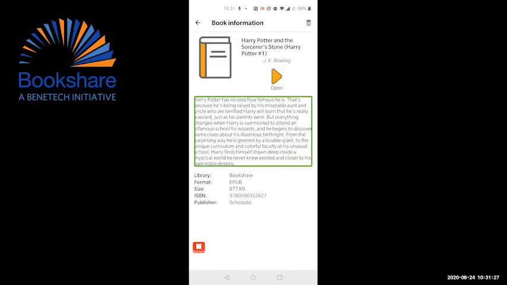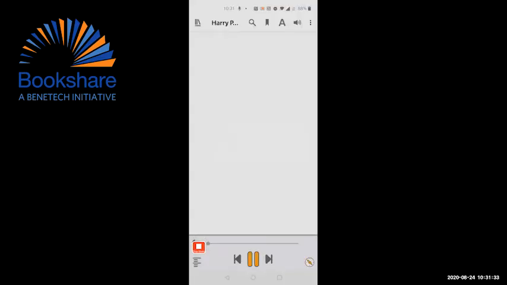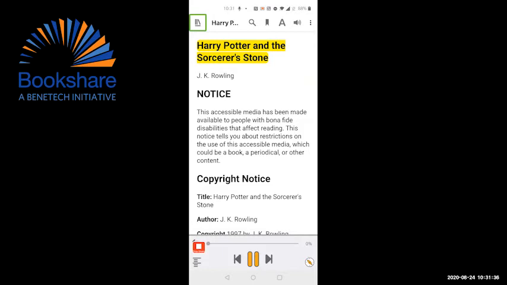And that is the open button. I'm going to press open and the book should open. Harry Potter and the Sorcerer's Stone. Now comes the interesting part. If I read this book, I'll leave it to you to decide how it looks. So I'm just going to open a chapter first.